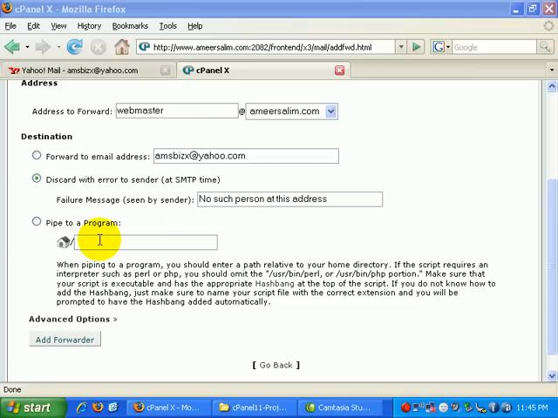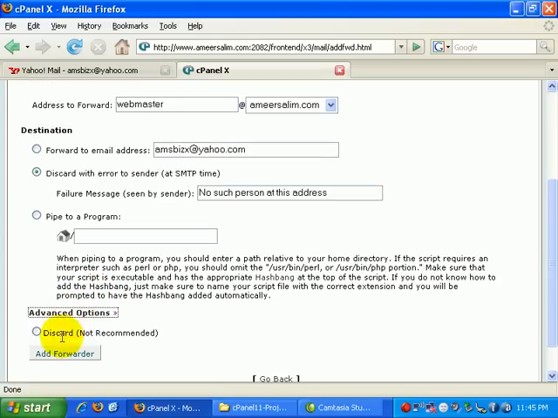The third option is a more advanced option, which is to pipe to a program. Normally I will just leave this to a programmer to do for me. Most of the time you won't be using this feature. There's also another advanced option over here. If you click here once, you'll see that the fourth option is to discard the email, and it's not recommended because the one who sends the email will not know whether or not you received it. But if you bounce the email like this, at least the sender will know that you have not received the email. So it's up to you how to use this accordingly.